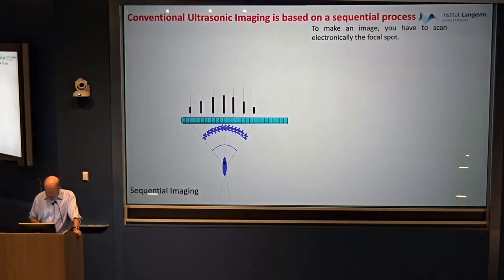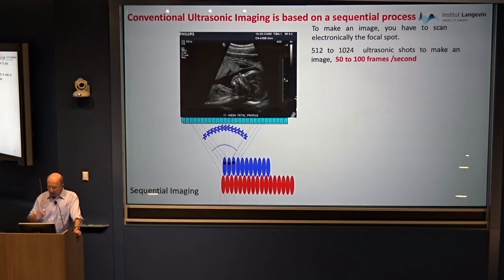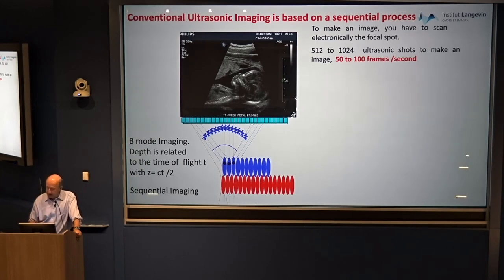And now, does this work well, and how does it work? In fact, to make a full image, it is a sequential process. You send a first beam and you listen to the echo, then a second beam, you listen to the echo, and you have to change the focal distance. And if you want to see things in what we call beam mode, you have to wait for all the shots to be sent. And typically, it allows you to have 50 to 100 frames per second. And people are very happy with this.